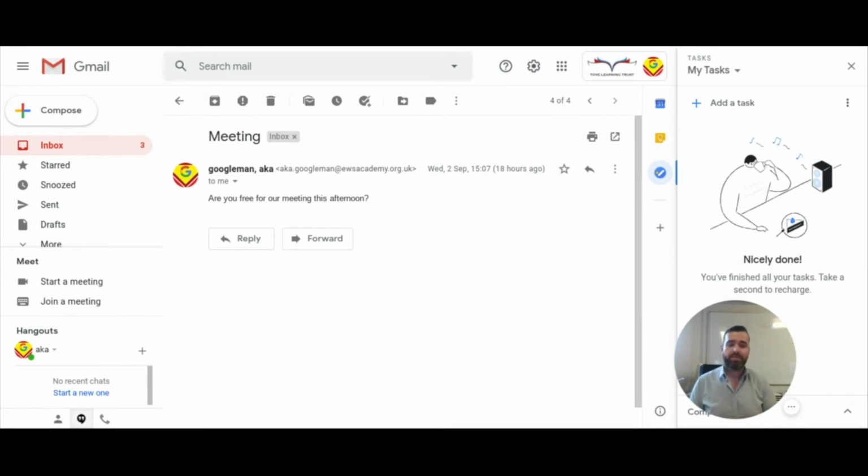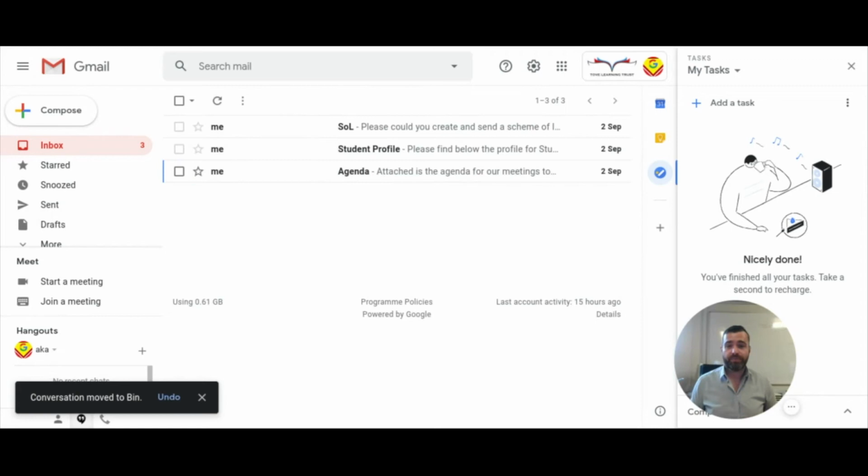Do I need to keep that email is the next question. No, of course I don't. Chances are that meeting is already in my calendar. If it's not in my calendar, I would do it now. I would put it into my calendar now. And then I don't need to keep the actual email itself. So I can delete that with the hash key on my keyboard.